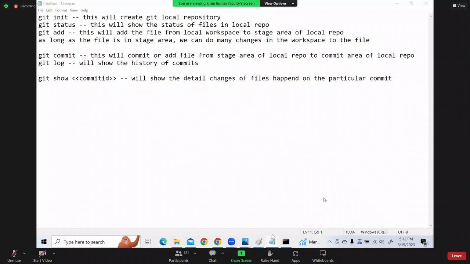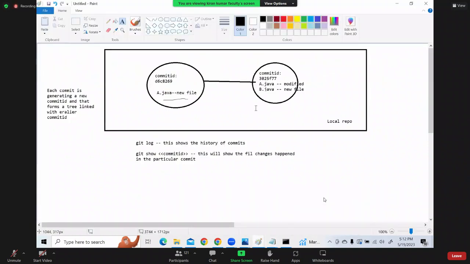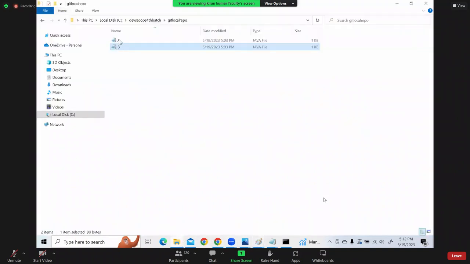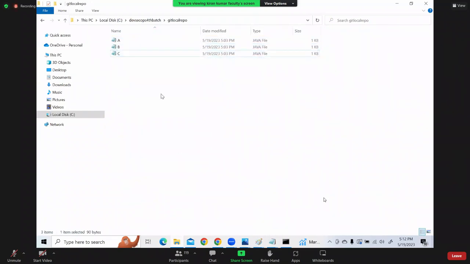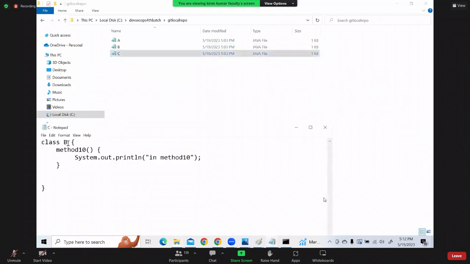Now what we are going to do is add one more commit. Okay, I'll create one more commit. I'm adding a new file, class C. Now I'll say method 20. In method 20, I'm going to add this.